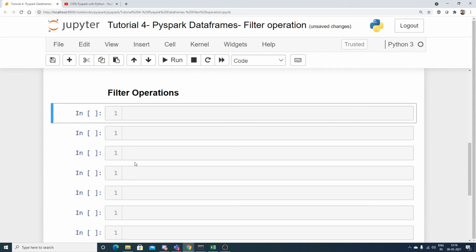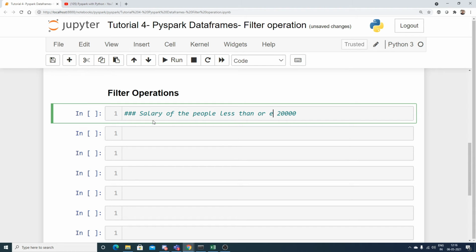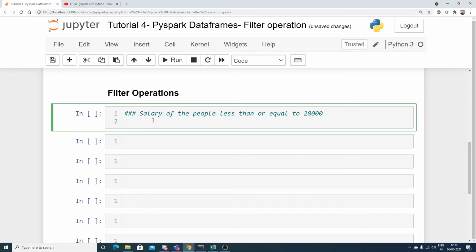Perfect. Now first step, how do I do a filter operation? Suppose I want to find the people whose salary is less than or equal to 20,000. I can write it like that, less than or equal to 20,000. Now for this there are two ways we can write it. First way, I'll use the filter operation.